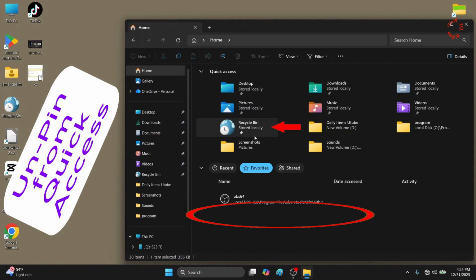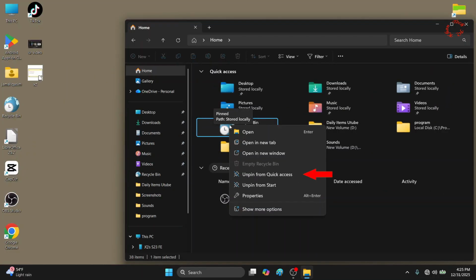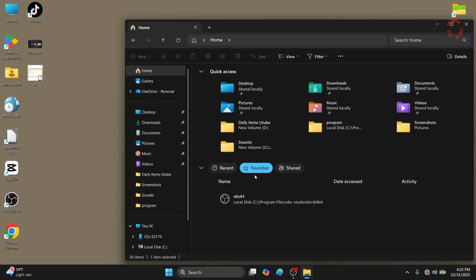Now let's use Unpin from Quick Access. So let me right click on the recycle bin and select Unpin from Quick Access, and it will disappear shortly. You see this in the red circle, it disappears.